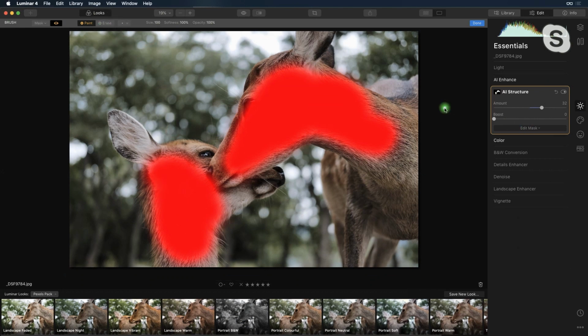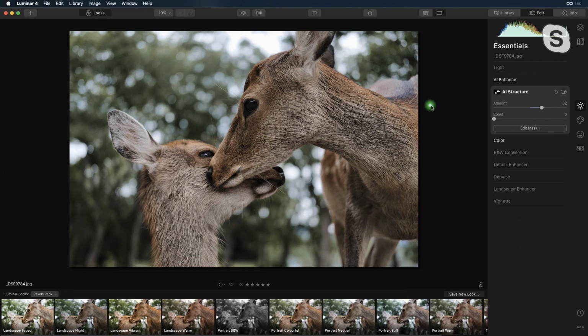And after I'm done, I'll click done here. And now I have a mask. You can see here that it selected the parts that I want. And now if I just go minus 100 or plus 100, you will see how it changes. So now basically I have this AI structure only on the selected parts.